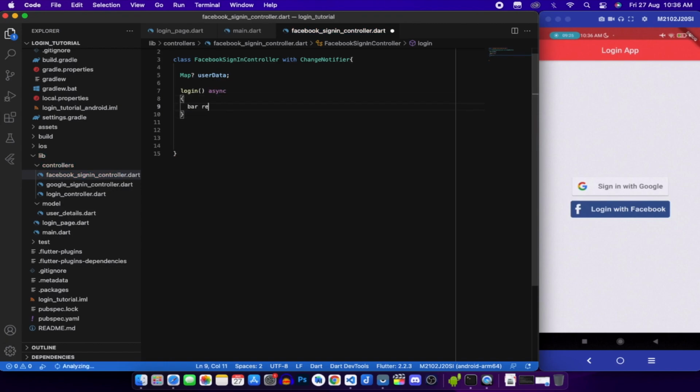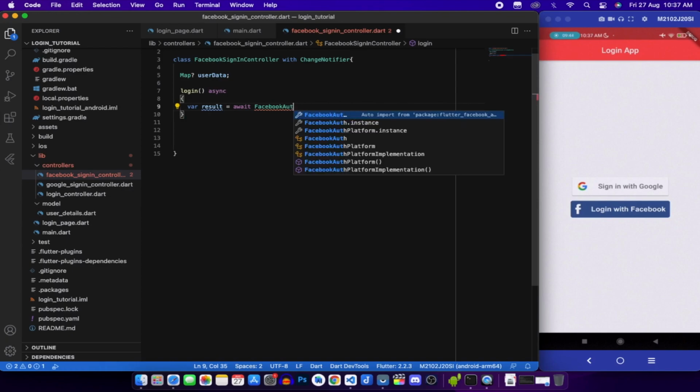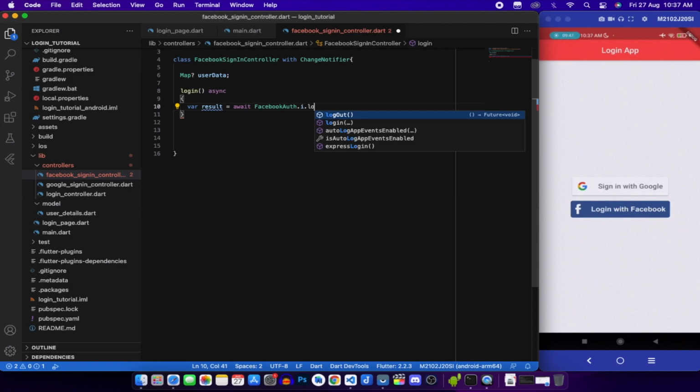What this login function does is it takes a variable result, awaits Facebook authentication and stores the value in it. So we'll just log in. We have to import this class, FacebookAuth.i login. For logging in we have to provide some permissions. This would be public profile, and the second one would be email.